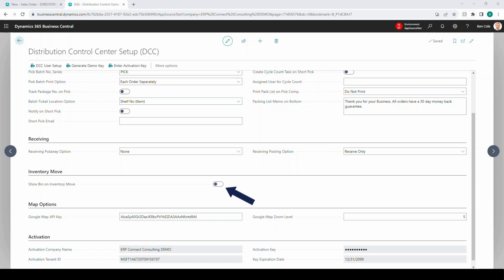So we'll start with inventory moves. Just toggle this on if you want to show the bin on the inventory moves. Pretty self-explanatory here when doing inventory movements. Do you want to show that or not? It depends if you're tracking bins or not. If you do track bins, turn it on. If you don't, leave it off. And then the final piece is this map option. We have some map integrations. If you want to enable those, we've got some steps in the setup that show you how to create your Google Map API key. Just copy and paste that in here, and you should be good to go.